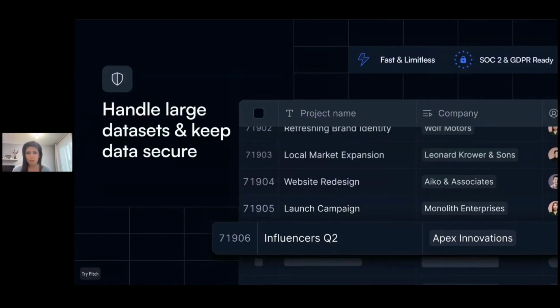Also, Softr Databases can handle large data sets and keep data secure. They are already SOC 2 and GDPR compliant from the get-go. They can handle millions of records. There's no limits really at this point. There are limits on different pricing tiers, but if you have large data sets, they can still work. It's just a matter of a somewhat more expensive price, but we can scale to millions of records.